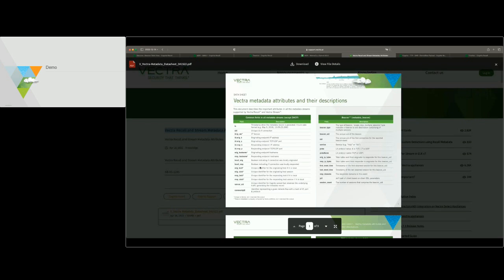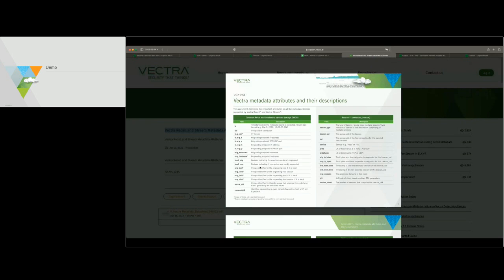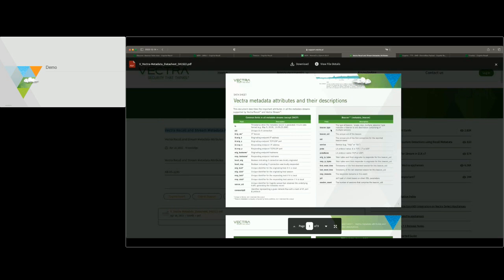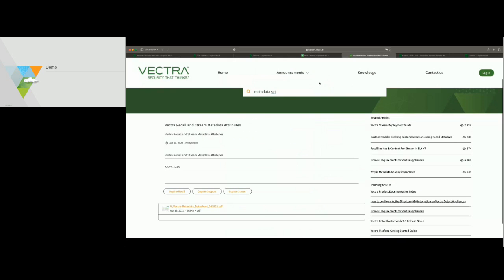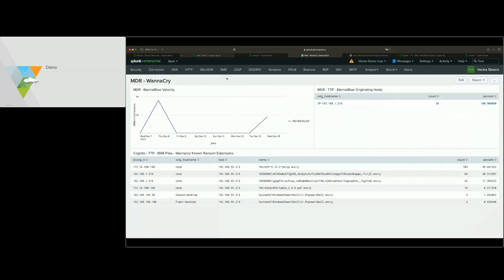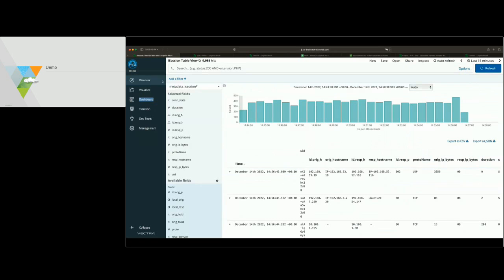So TS is our timestamp. Really the important ones are id.orig_h, which is our originating IP address. orig_p is our originating port. Responder h, responder p, again, responding host, responding port. And you can scroll through these and grab them down. And that really helps out when we're dealing with things to come in here.